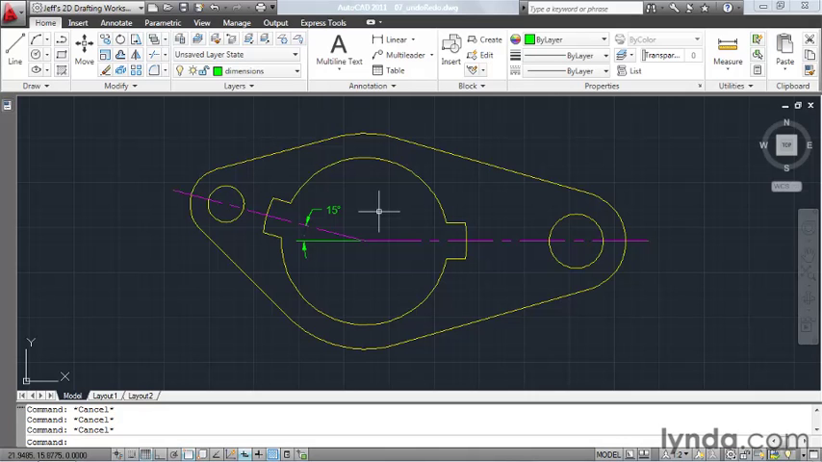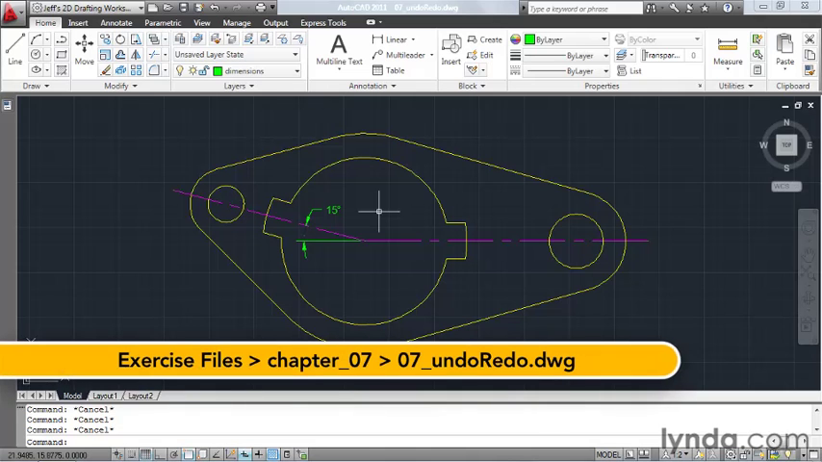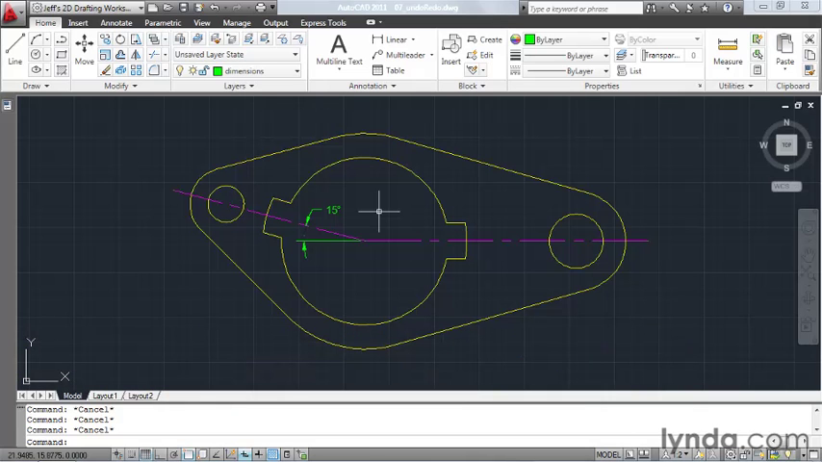If you ask most AutoCAD users what their favorite command is, undo is usually the answer. That's because we all make mistakes, and when we do, the undo command will let us put things back the way they were. In this lesson, we're going to learn how to use the undo command.